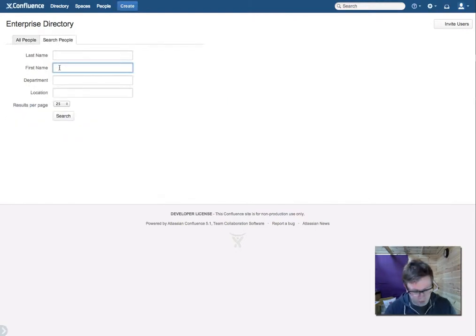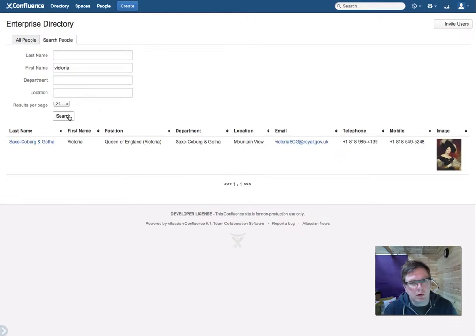So if I search for first name Victoria, have a look. And we can search on first name, last name, department or location. Right, so that's pretty much the enterprise directory. Let's have a look at the org chart.